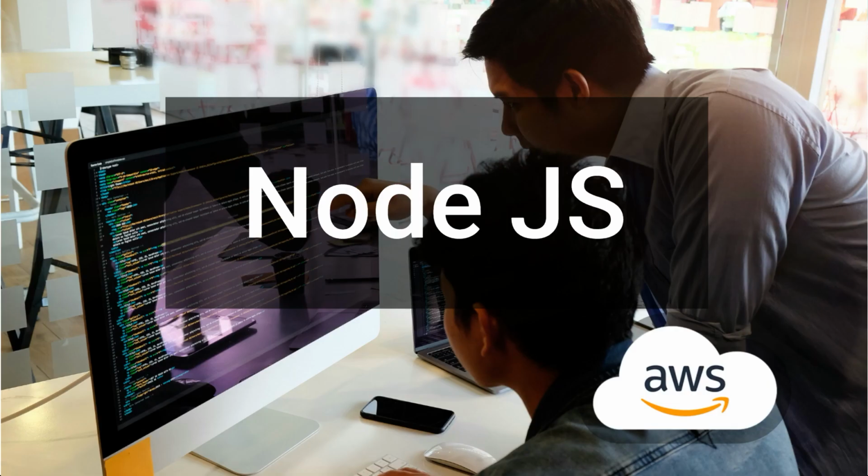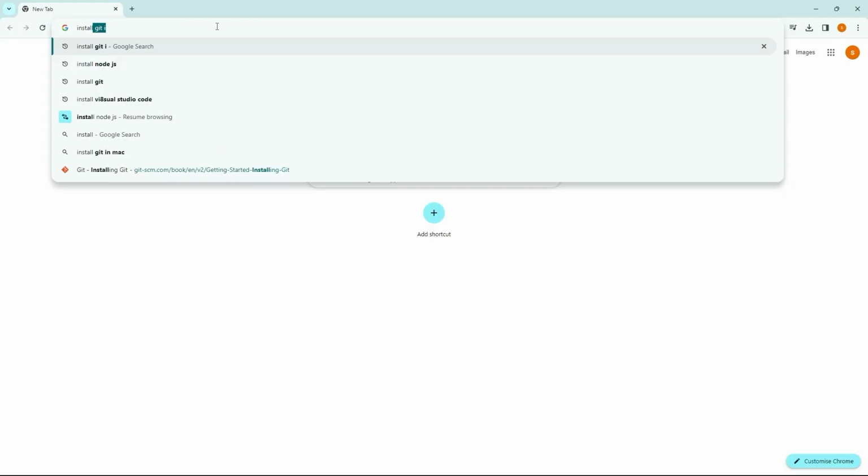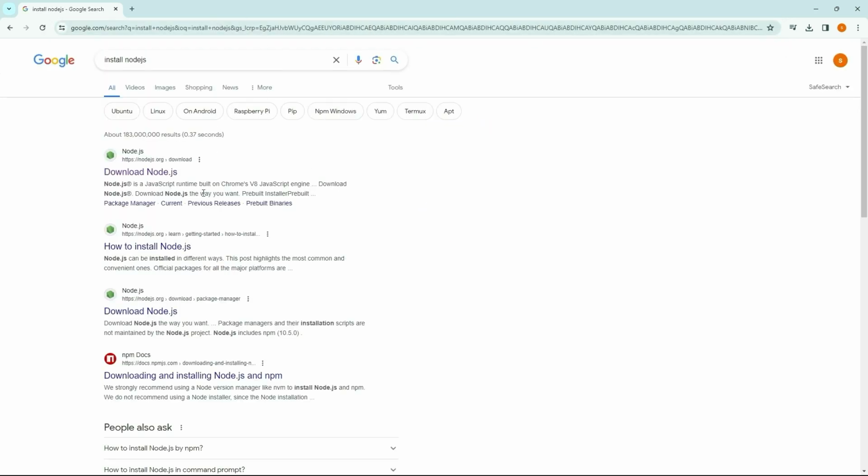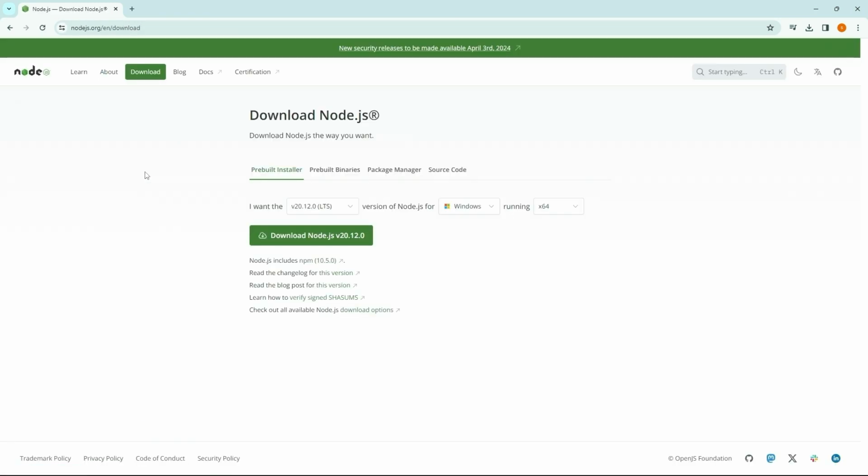Now let's install Node.js. So search install Node in your web browser and click on the first link, download Node.js. So you come to the landing page. You can select the version you want to download and the compatible operating system. So I'm selecting Windows 64-bit and download Node.js. It's going to start downloading automatically.